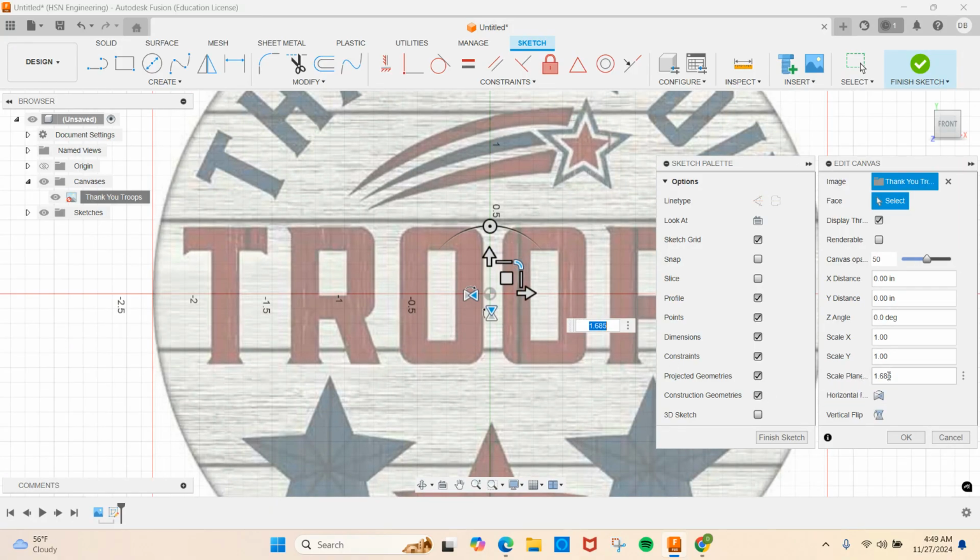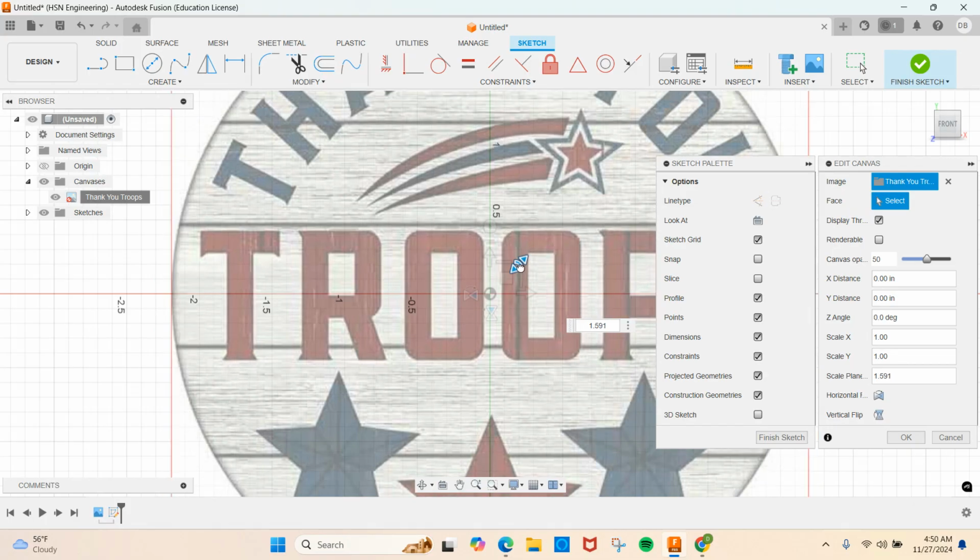This would be the scale plane option. So what this is doing is I just made it 1.685 times the size it was before I started scaling it. So that's what scaling means. It's just enlarging it however many times its original size when you're setting these up.